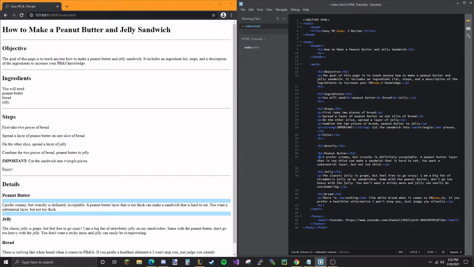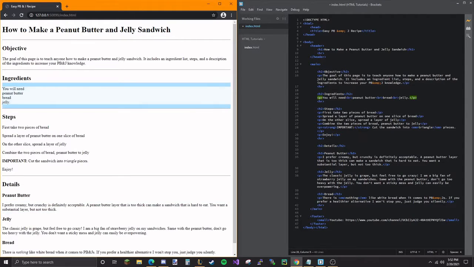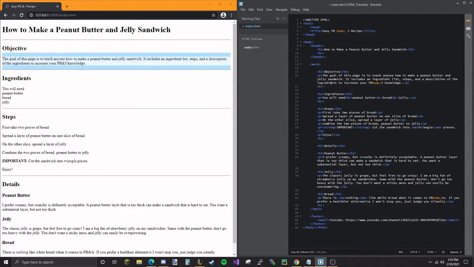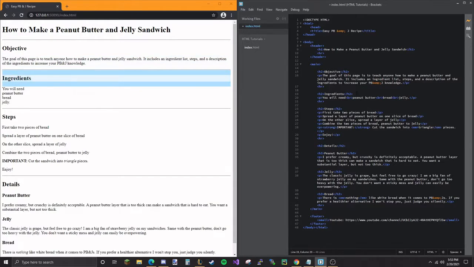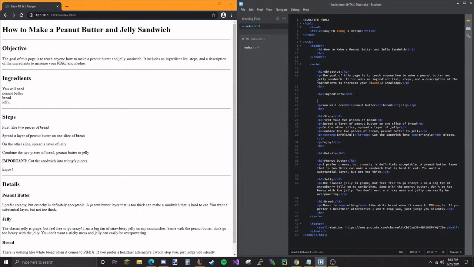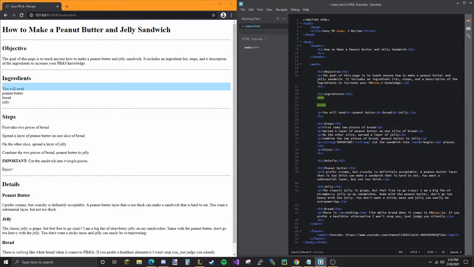So the first list we're going to look at is what you'd use for the ingredient list. This is perfect for what's called an unordered list. So to do this, we have our ingredient header, and right below that we're going to do UL for unordered list, and then a close UL tag. So this is defining where our unordered list is going to be.